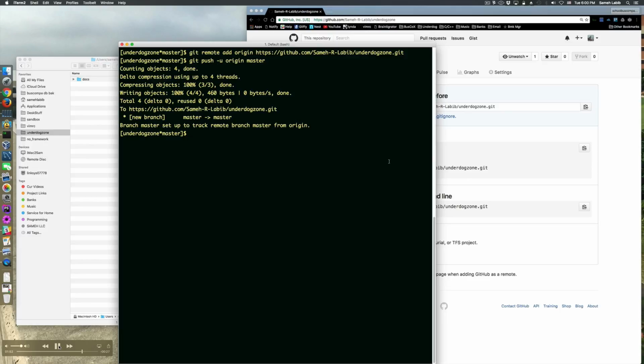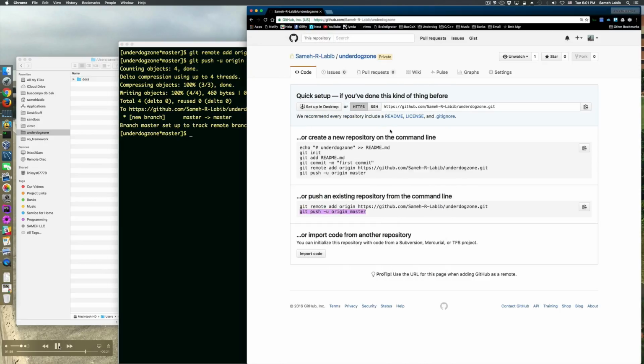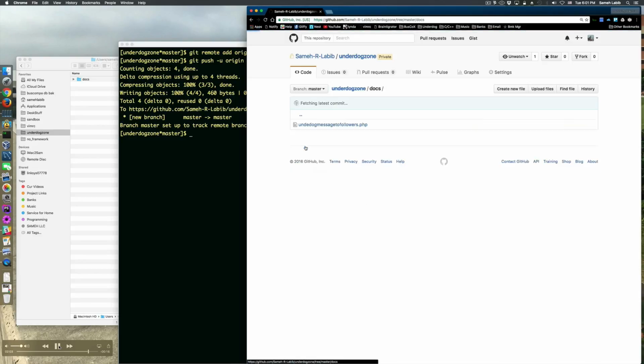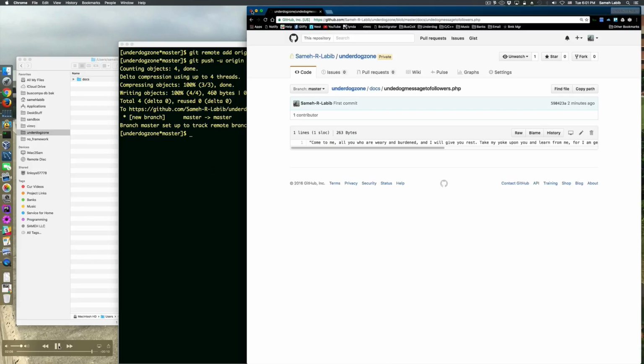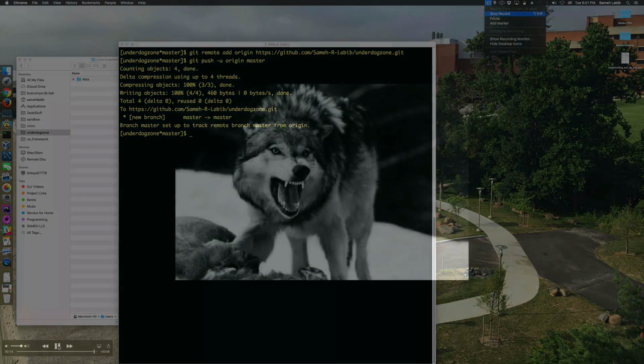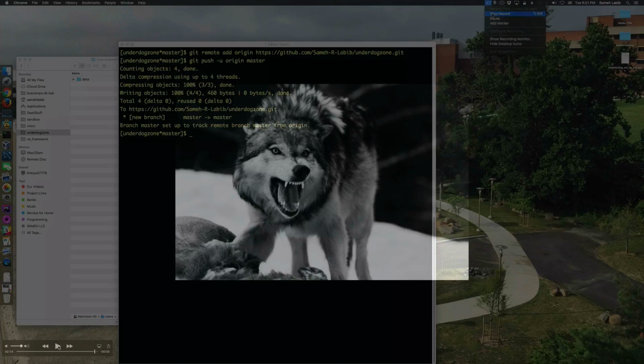Now I have the Git repository on my Mac and on GitHub. Let's go over here and, as you can see, the file that was on my Mac is now on GitHub. So I've accomplished this part of my mission. That's it for this video.